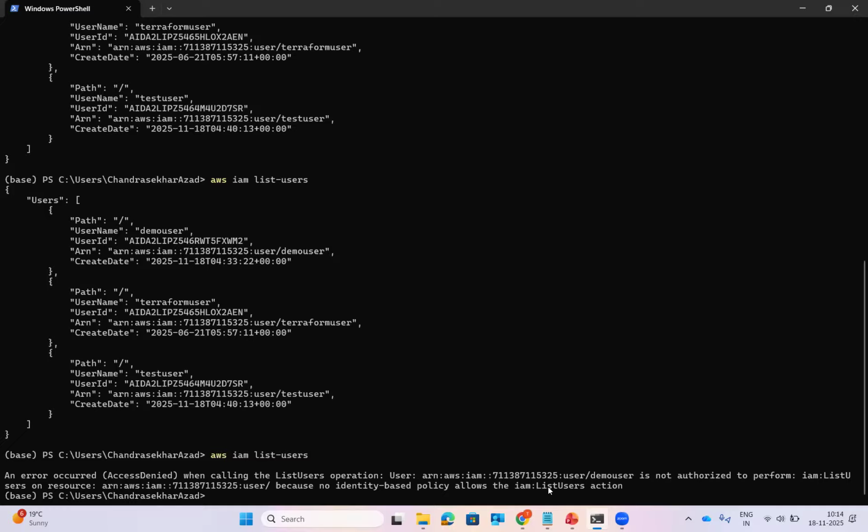So, sir, we created this access key ID to have the CLI access. To have access to CLI. Yes. And we created this for only one user, demo user. Absolutely. Yes.